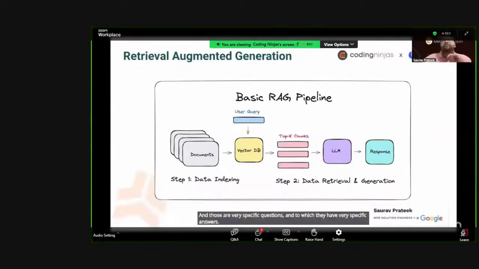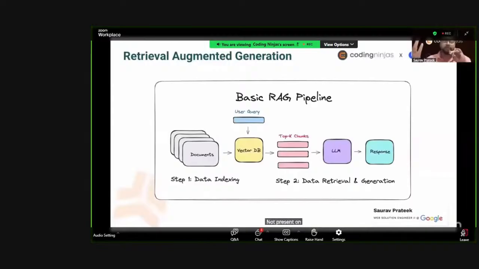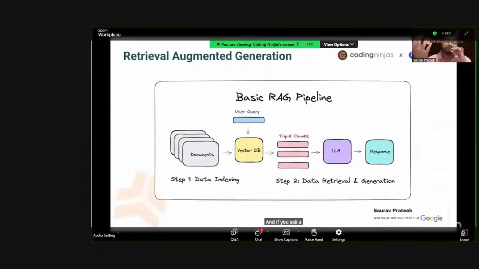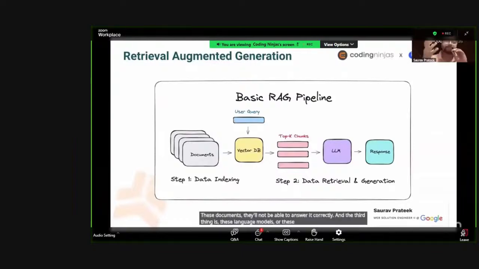And if you ask these questions directly to a bigger model like GPT or Gemini, they'll probably not be able to answer that well, right? Suppose you have some internal documents which are not present on the internet. Any large language model will have no idea about them, and if you ask a Gemini or GPT model questions on these documents, they'll not be able to answer correctly.